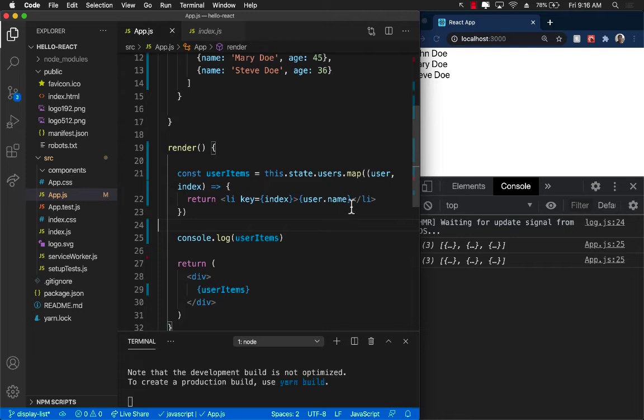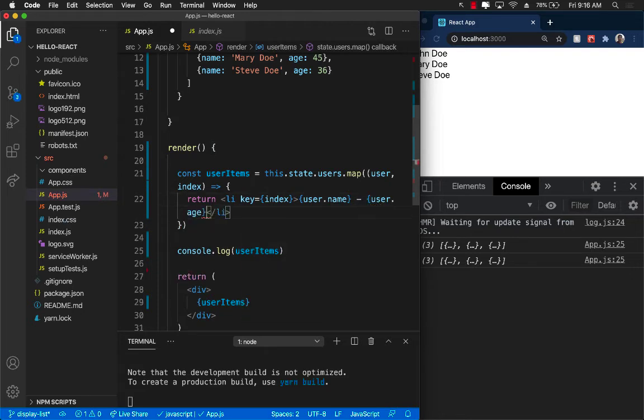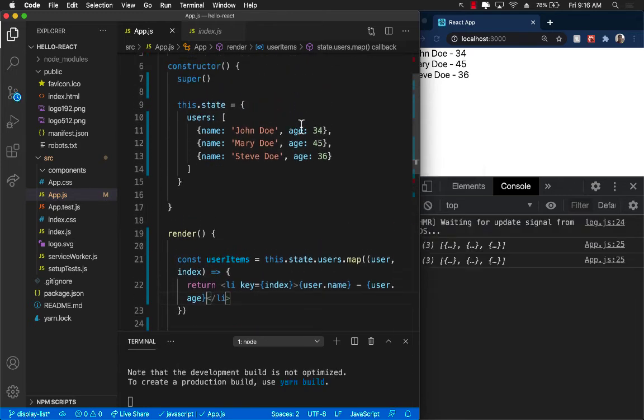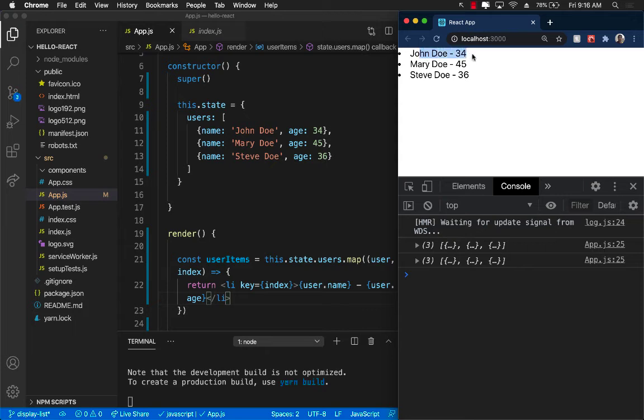Same way, we can target the actual age. So we can say user.age, because there is an age property on every user object, and we were able to display the age.